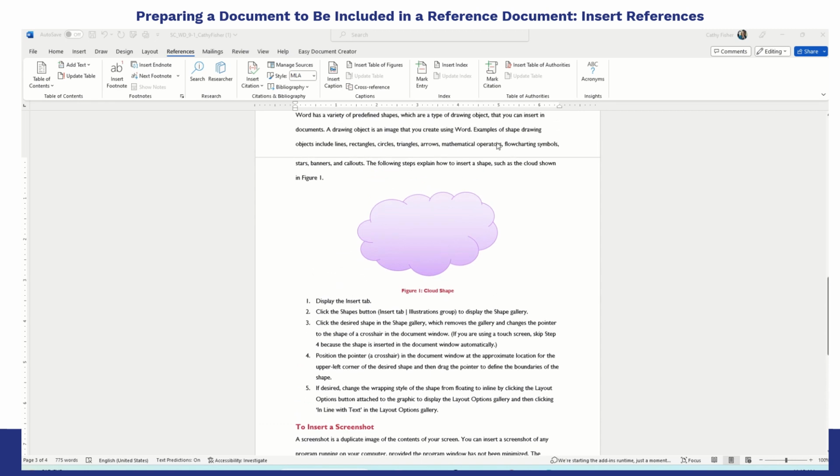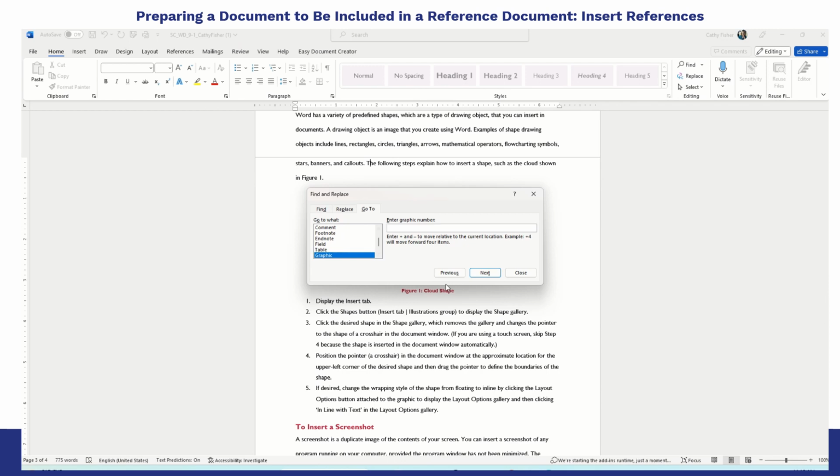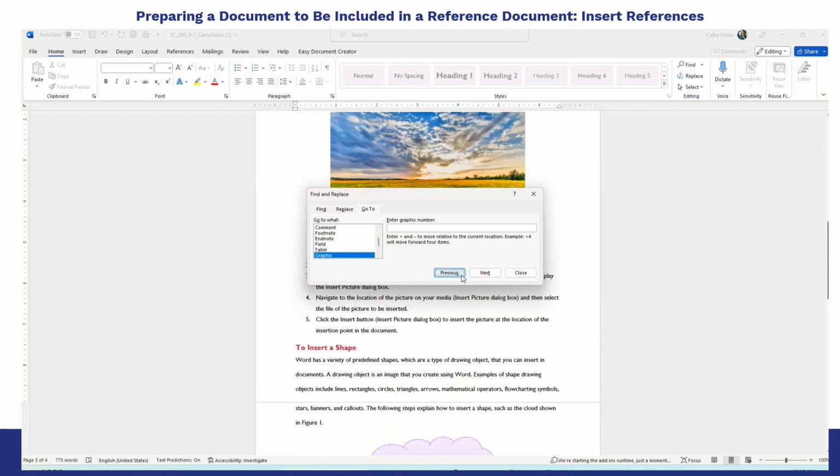If I look up here, it says insert shapes such as the cloud shown in figure 1. If I click on that, it has a follow the link to that one. All right. So next I'm going to go back to my Home tab. We're going to do that again. I'll go to my previous graphic.